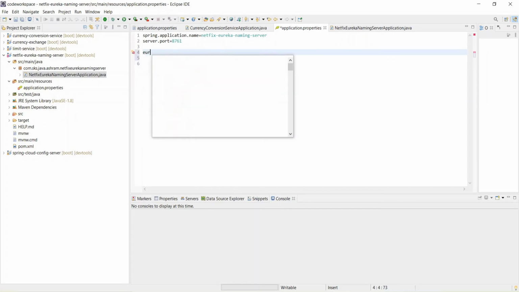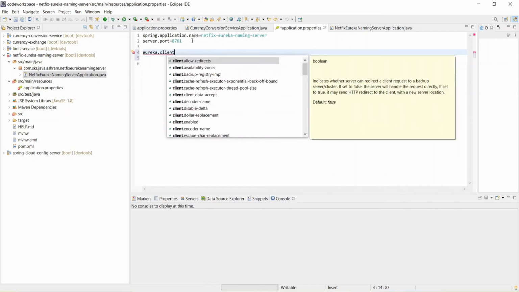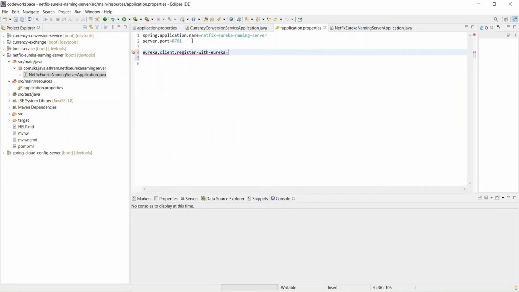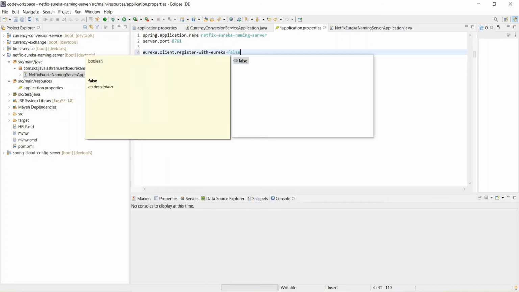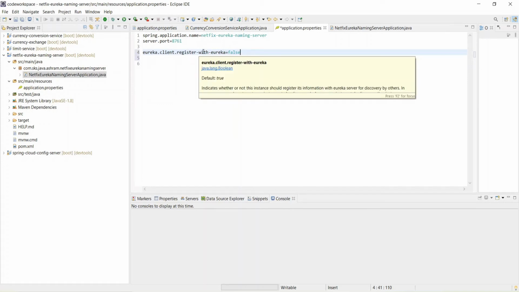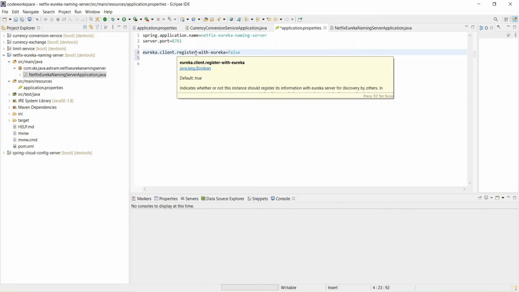So what is the property name? eureka.client.register-with-eureka is equal to false. If you go here and see, it indicates whether or not this instance should register its information with the Eureka server for discovery. So we don't need that.